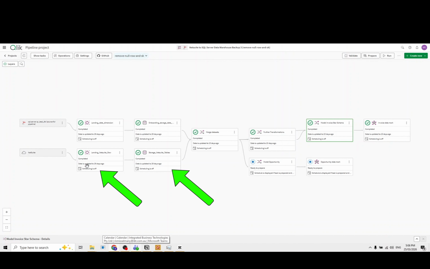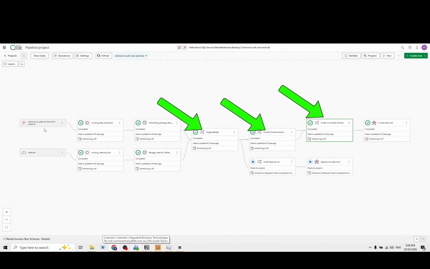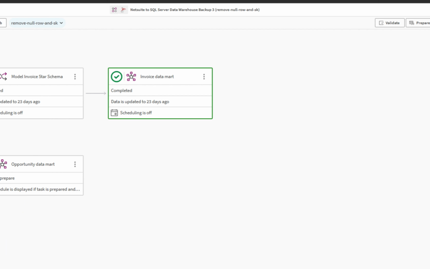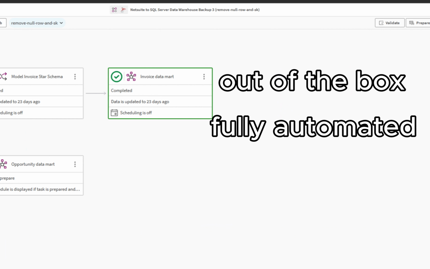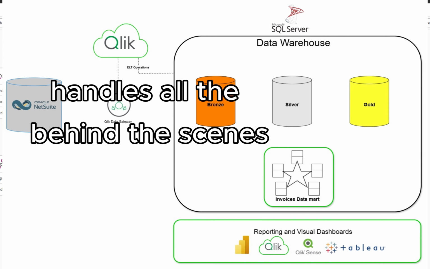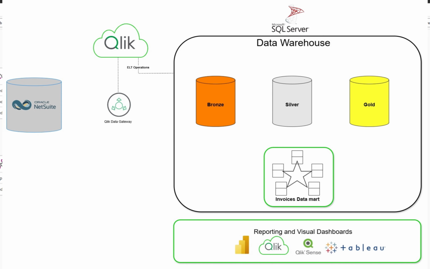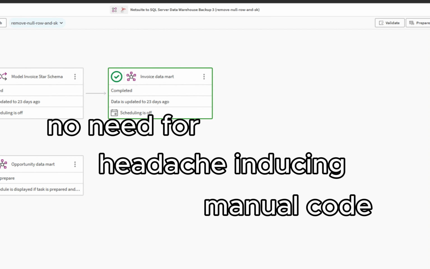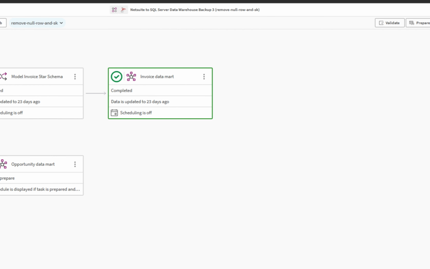At this point, we've ingested our raw data sets, transformed them into an analytics ready format, and we're ready to create our invoices data mart. This is where the data mart task comes into play. A data mart task is an out-of-the-box, fully automated data mart that handles all the behind-the-scenes mechanics and logic of a functioning data mart. There's no need for headache-inducing manual code to develop a data mart from scratch. Just deploy a data mart task.